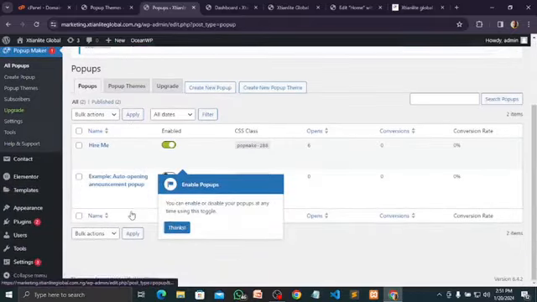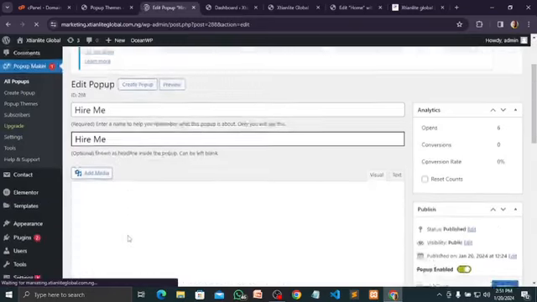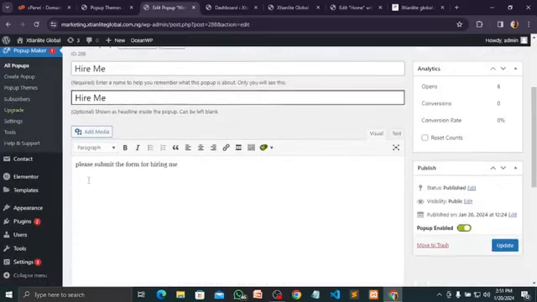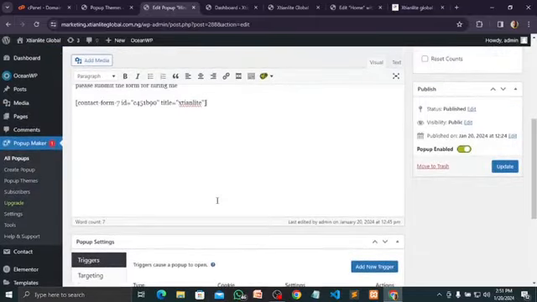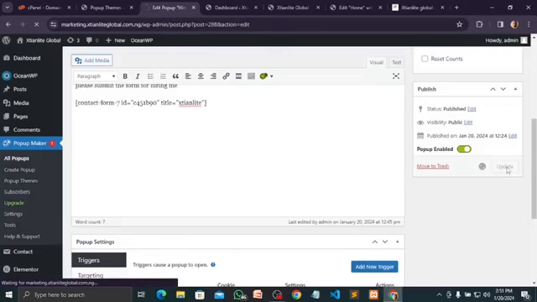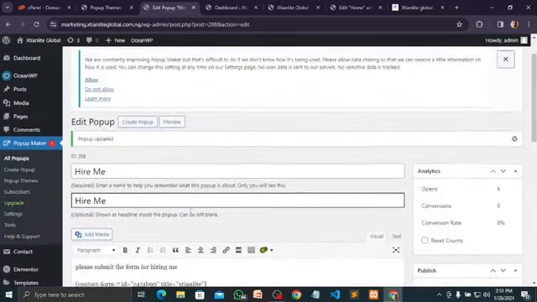Then let's select the pop-up that we created, that is the Hire Me. Click on edit, then go to this text box and paste that particular code. When you are done, click on update. So our form has been created successfully.